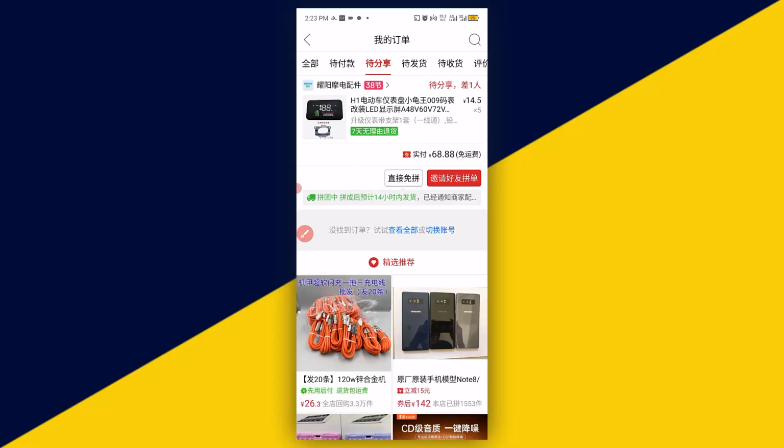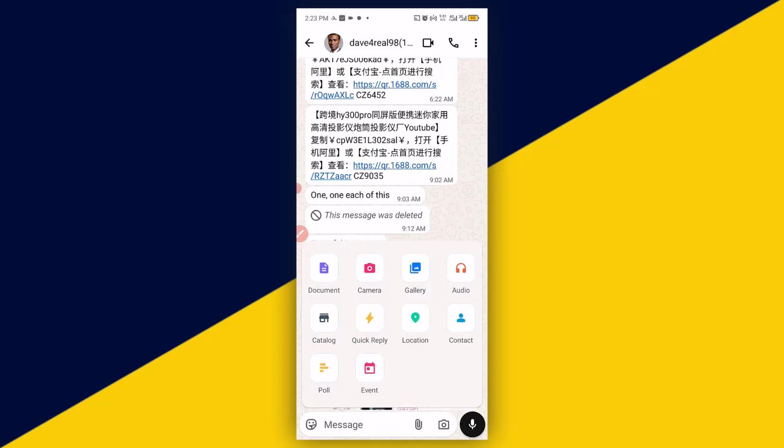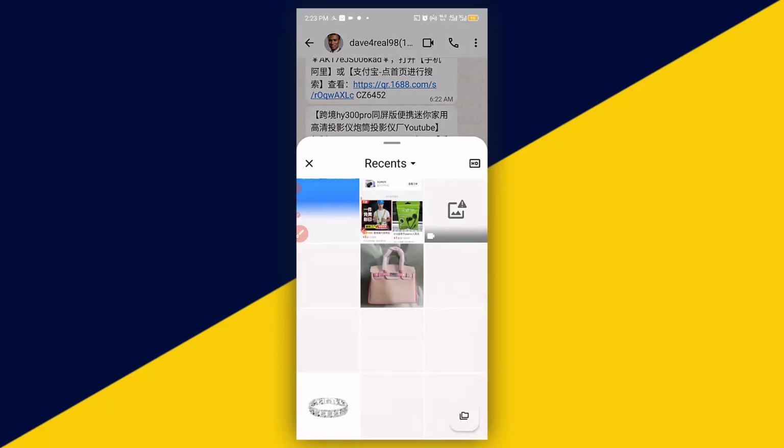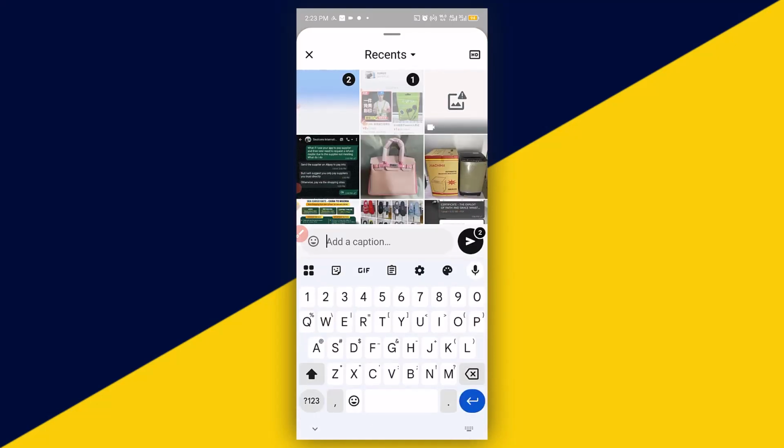Lastly, I'll send the proof of payment to the person who asked me to pay for these goods. I exit from my Pinduoduo, come to my WhatsApp, select the album, the gallery, the first proof of payment, the second proof of payment, and say order placement done.